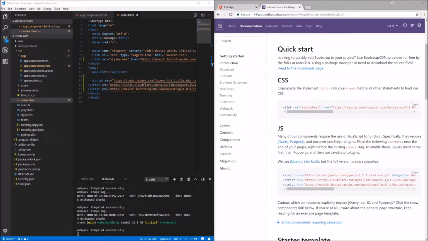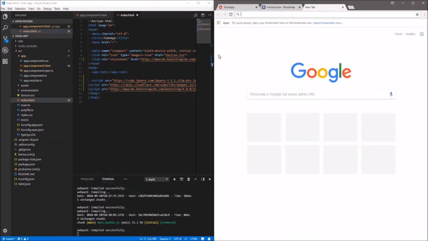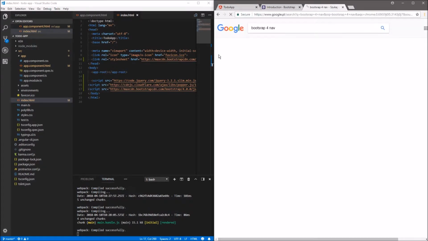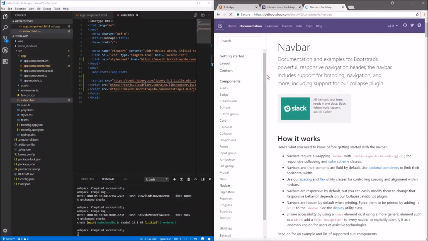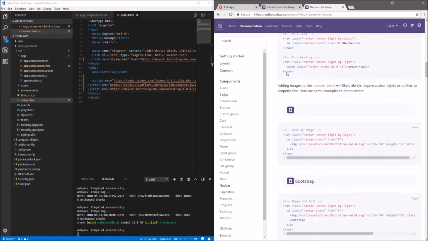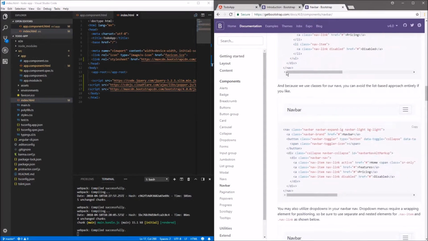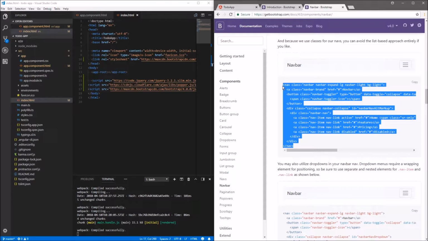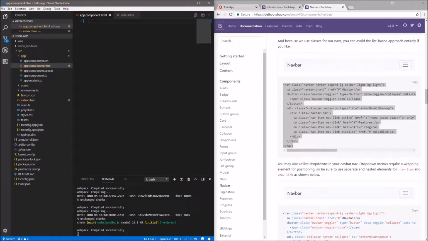So now let's grab some navigation for our app. So let's go and Google Bootstrap nav. And we will grab some navigation from Bootstrap. I think the simple one will be best for us. We will take this one. Okay, and now we will go to our main component and it's here. And paste it.